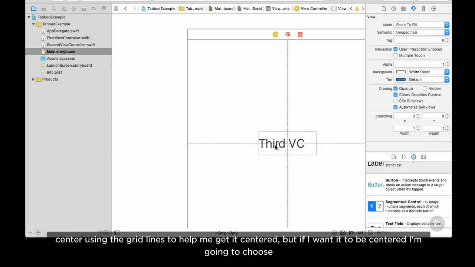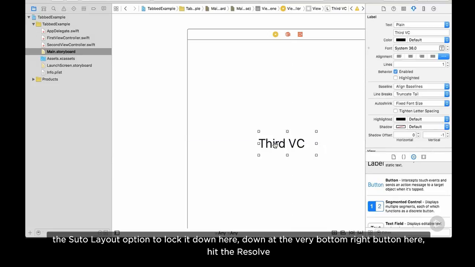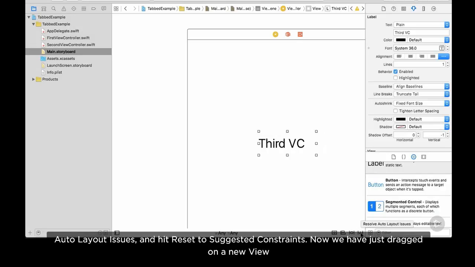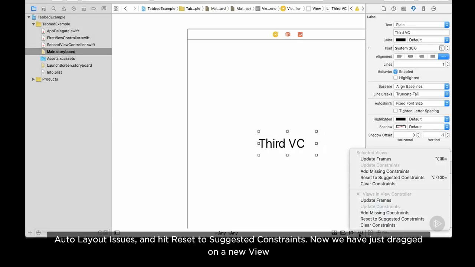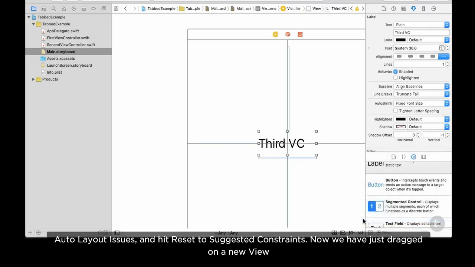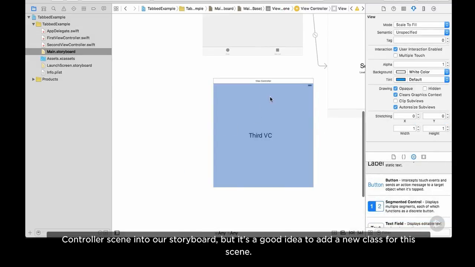But if I want it to be centered, I'm going to choose the auto layout option to lock it down here, down at the very bottom right button here. Hit the Resolve Auto Layout Issues and hit Reset to Suggested Constraints. Now, we have just dragged on a new view controller scene into our storyboard, but it's a good idea to add a new class for this scene.